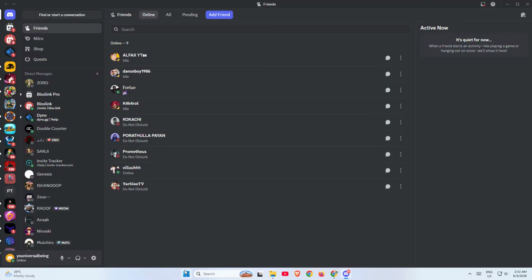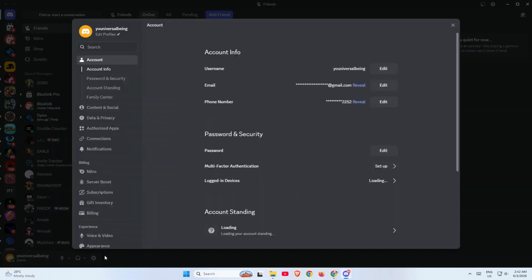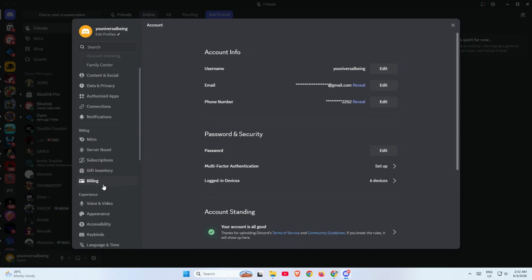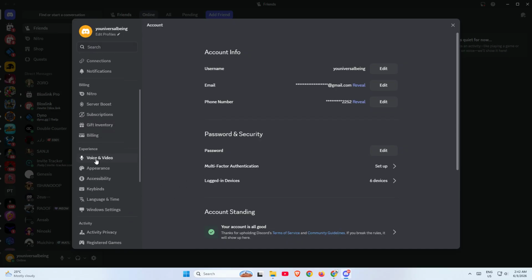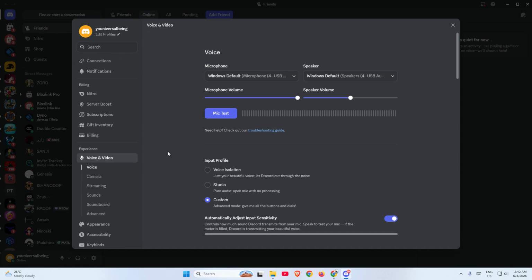Next, open Discord and click the gear icon in the bottom left corner to open User Settings. In the menu on the left, scroll down to App Settings and click Voice and Video. This section contains several settings that affect how Discord handles screen sharing and capture.